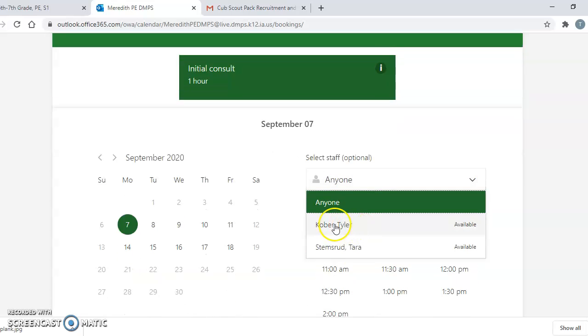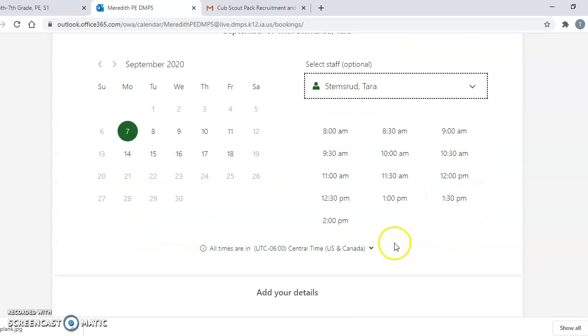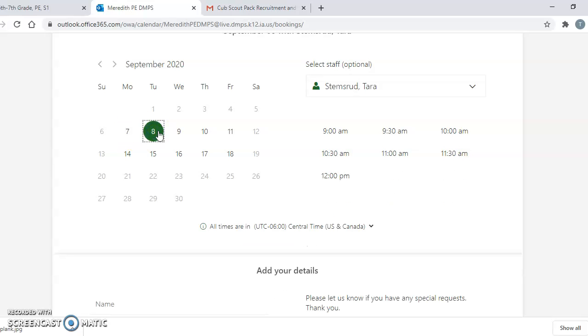So right here, they can click staff. So you see that we linked up our PE calendars together. So if a student says, oh, I want to meet with so-and-so, we both have administrator rights over that, and we can do that. So today, on the 7th, wide open, of course, but I'm not.